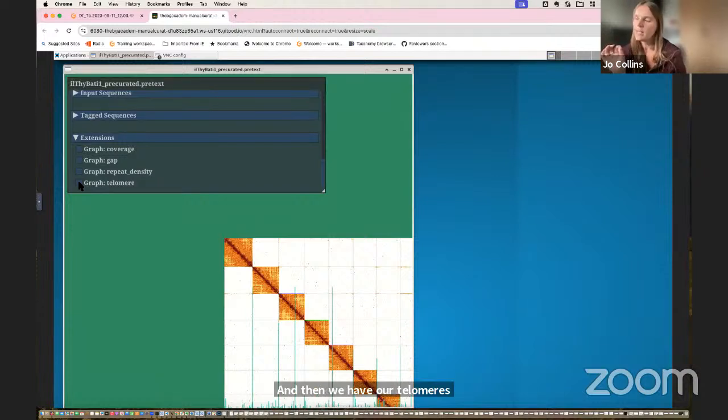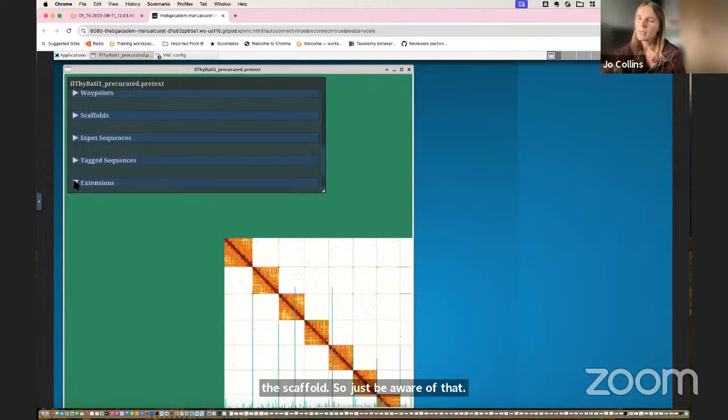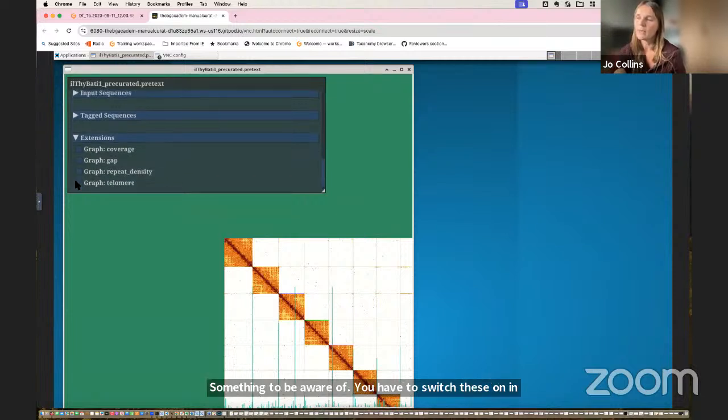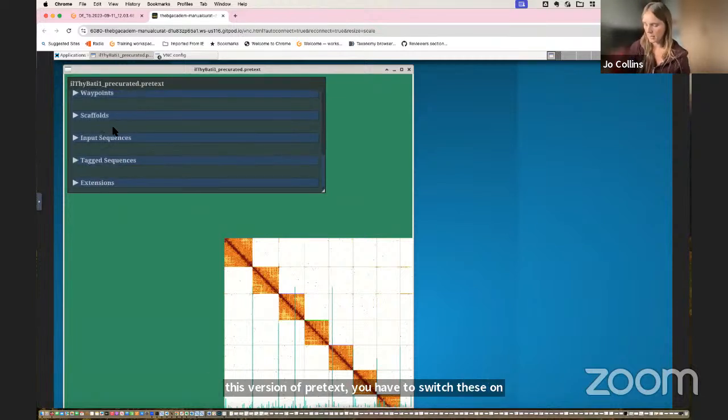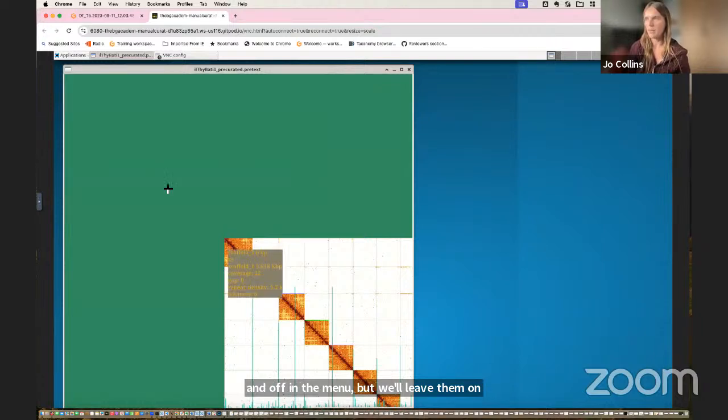Just a side note, the telomere track can be a bit buggy in that it can move sometimes with the scaffold. So just be aware of that. You have to switch these on in this version of Pretext. So you have to switch these on and off in the menu, but we'll leave them on for now. So I'm going to press U, and that takes the menu off.